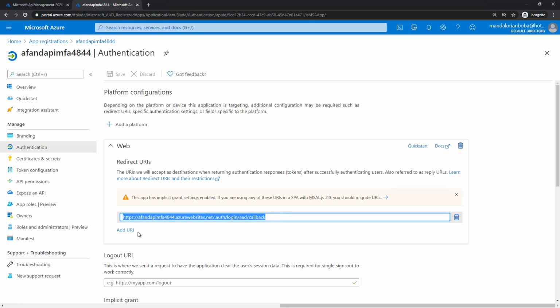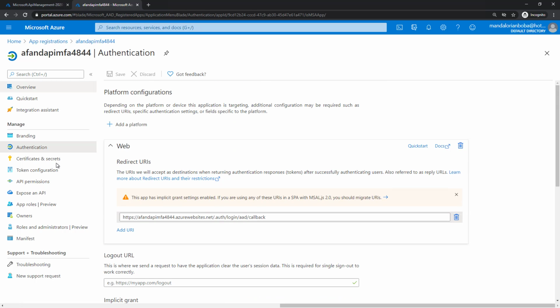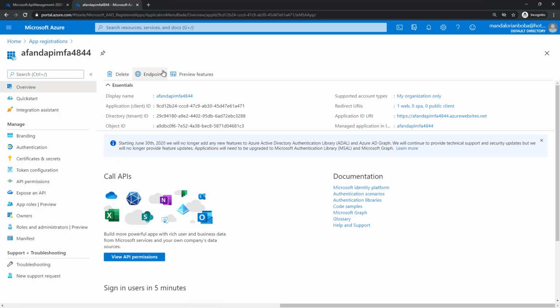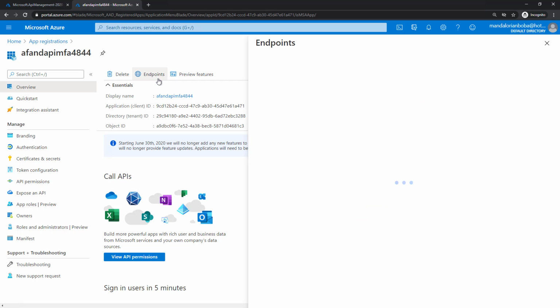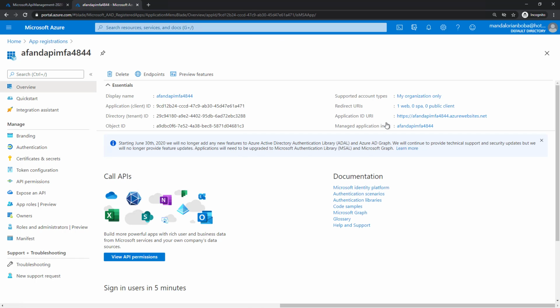So here you see I have the AF and APIM FA4844, I can't read. That's my callback if I'm ever going to try to directly authenticate. And you see that that's there. And then one other thing about this is if I want any of the endpoints, they're right here. So here's all my endpoints for OAuth login, OAuth token, older versions, Microsoft Graph endpoint, different things that are available in order for you to communicate with your application that's out there for you.